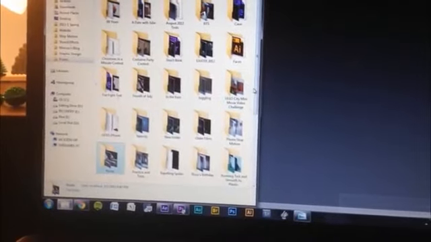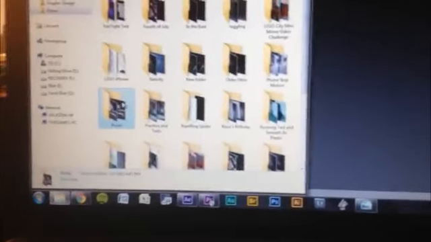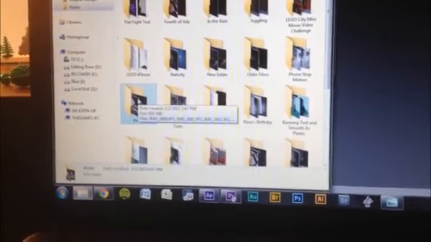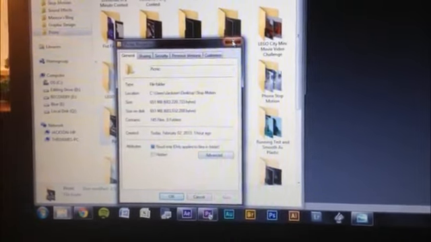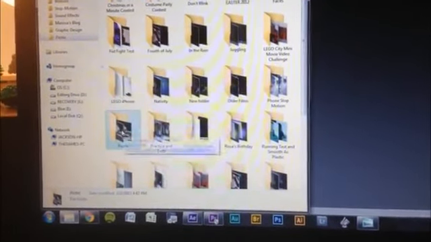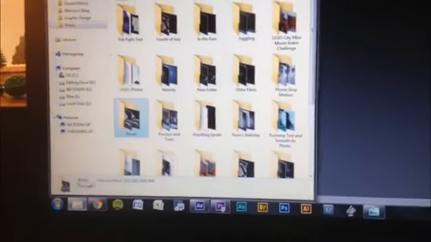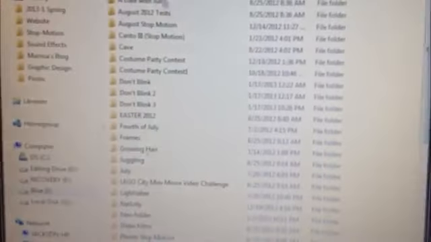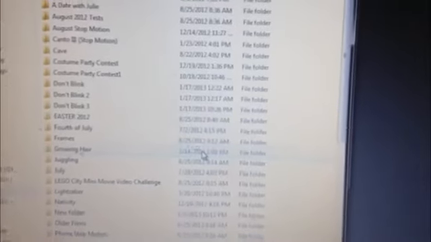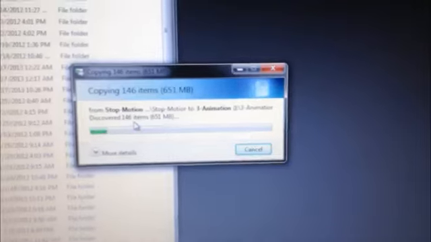So let's go here, find the Picnic folder, and we see it's already 651 megabytes. That one shot was 651 megabytes, 145 frames. So I'm going to hit copy, and then go to my external hard drive, and we're going to look at animation. Sorry, this is out of focus here. And I'm going to go and just paste it anywhere. And this is just where I back up all my stuff. So there we go, backing up 146 frames.